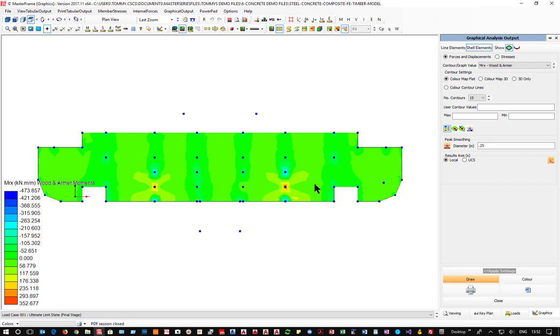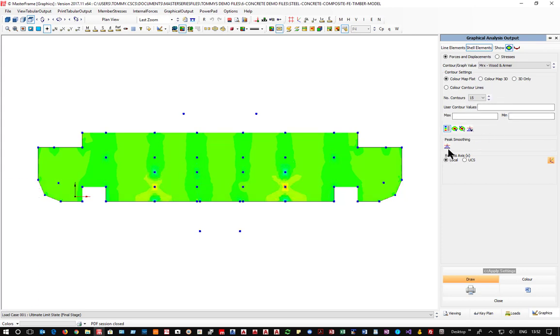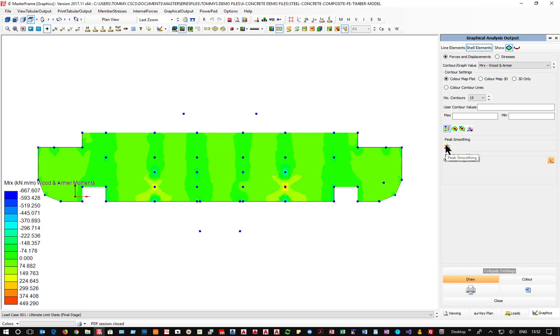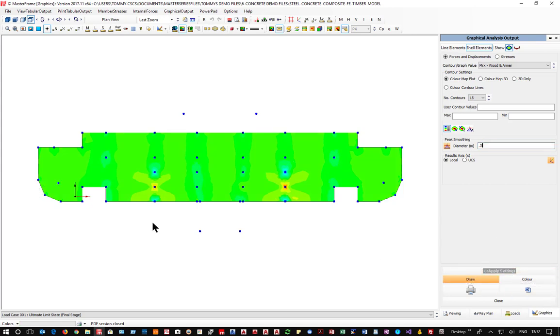So we can see where we have these point loads coming down onto our slabs, we are not happy. But we can also see that we're getting swallowed up in these wee point loads around supports. So what I can do is I can turn on peak smoothing, and I'm going to say it's at 0.3 of a meter and apply that. But that's just for that one loading case.